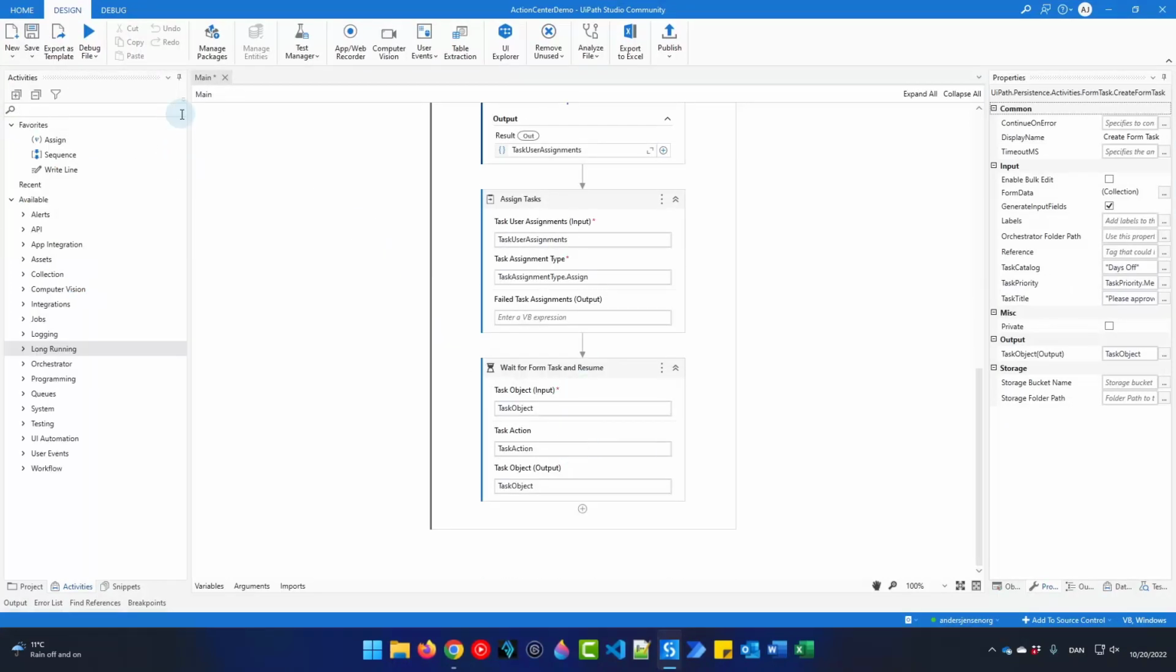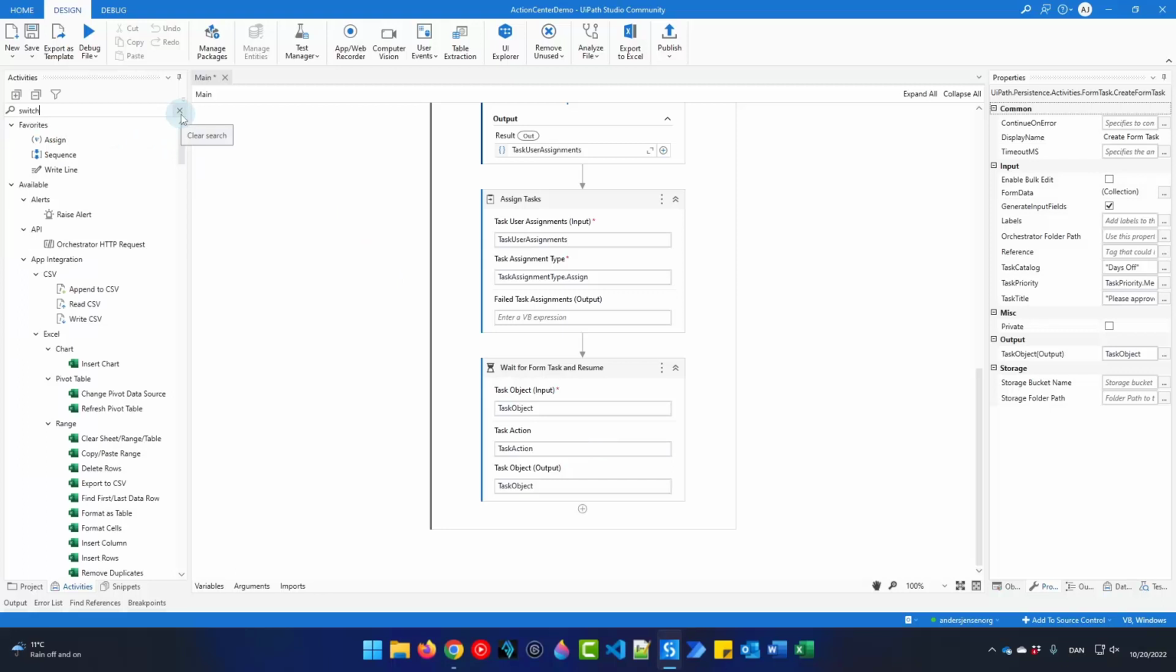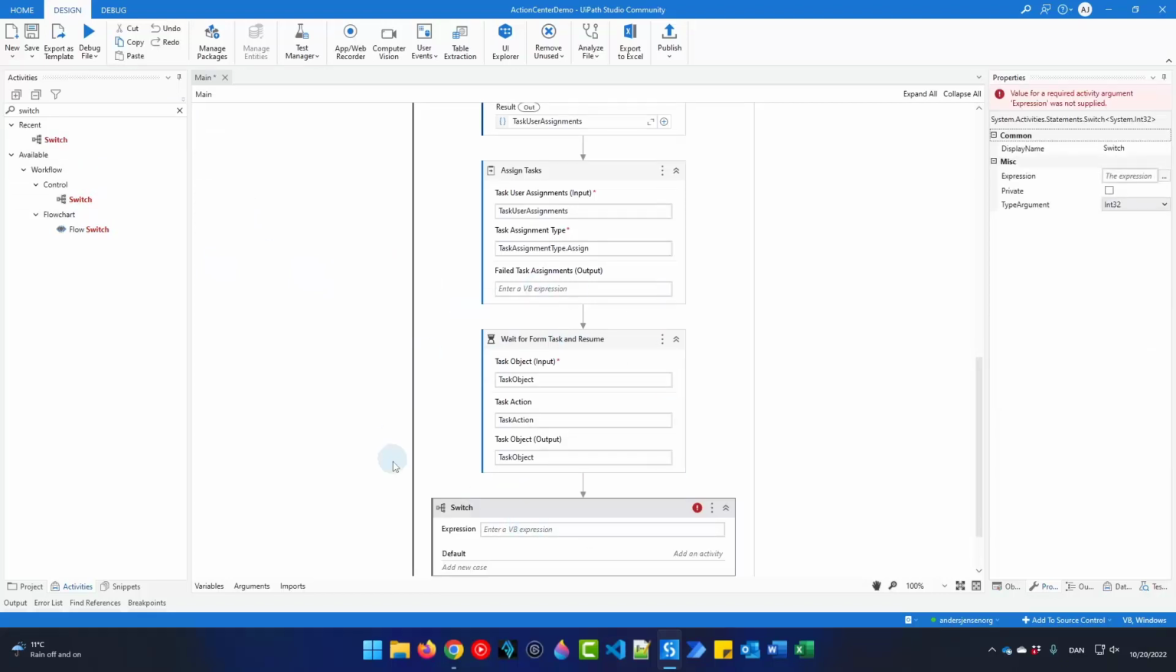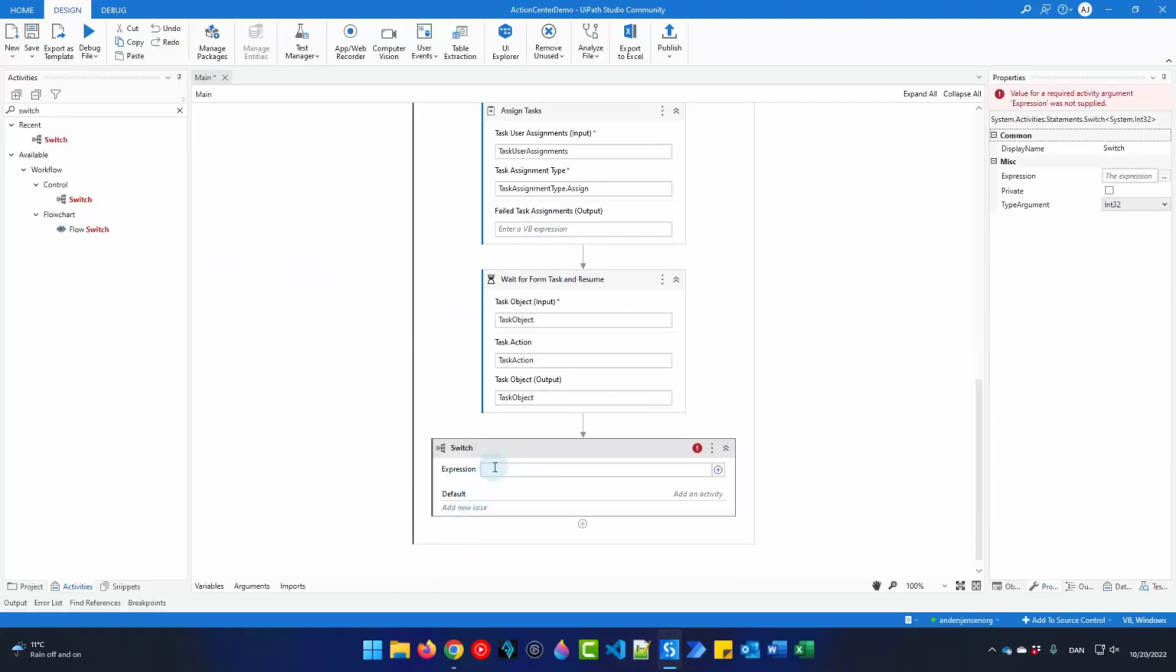So we can have a switch, or we can have the simple one that was an if. If we only have two, we could choose that now. But let's say we had more task actions, then we would have the switch, because an if could only store two different branches, or we could create a nested if, but that is a mess. So we want to evaluate on the task action. And here I want to say task action. Then I also need to change the type argument over here in properties to a string.